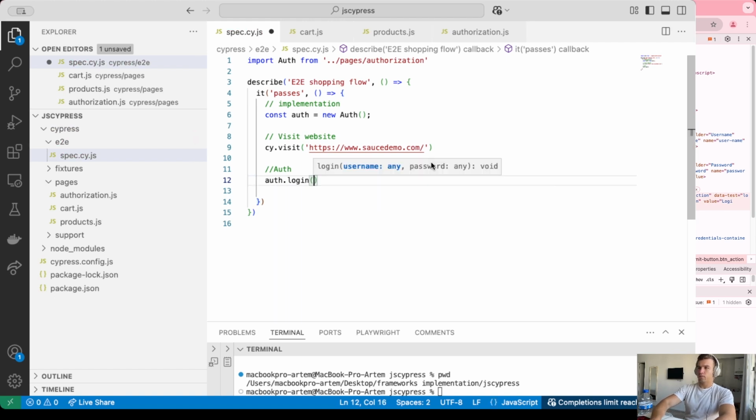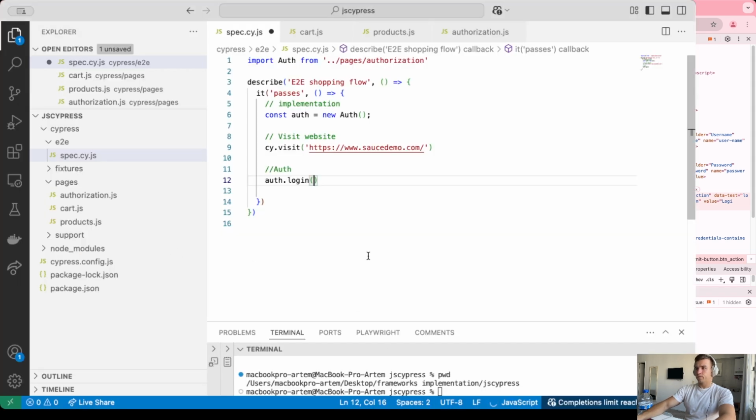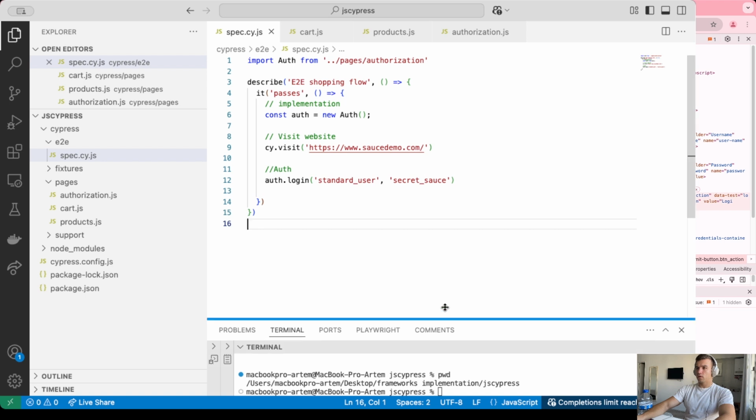Okay. Here we are going to write our username and password. Let's find them on the main page. You can see we use standard user and secret sauce passwords. Okay, let's run our tests and see if it works.